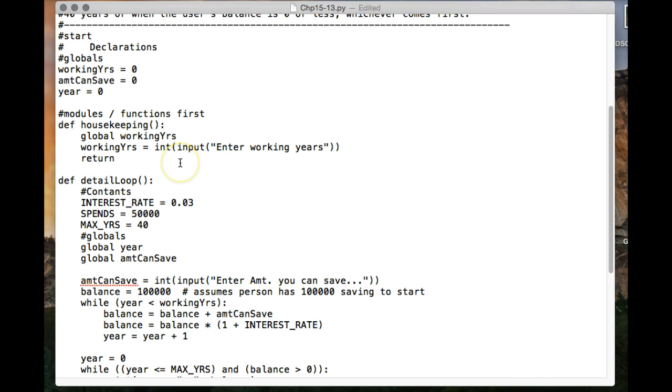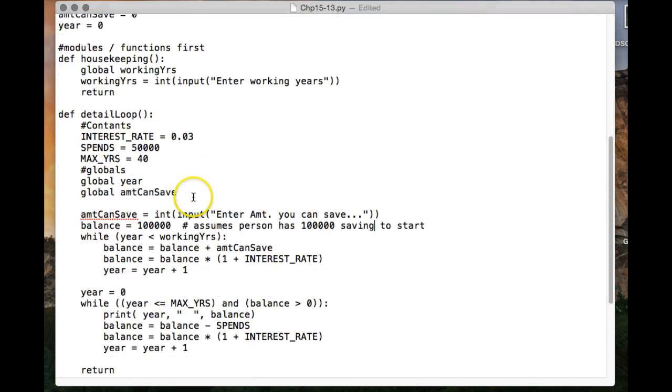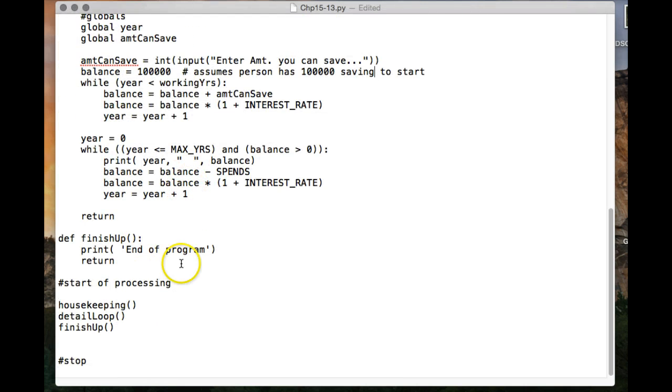If the variable does not have global in front of it, for example, these constants don't have a global in front of it, these constants are only local constants available to the function called detail loop. There's a housekeeping, a detail loop, and also a finish up, which is fairly consistent with the way Farrell has positioned most of her solutions. Because Python expects forward definition of all modules, down here is really the start of the program, where I call out the modules called housekeeping, detail loop, and finish up.